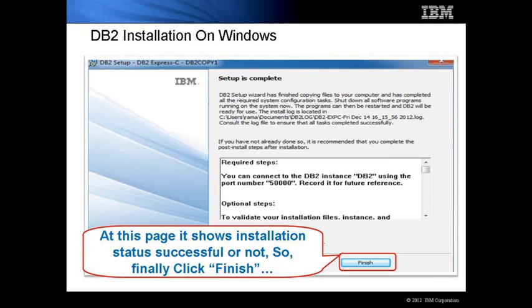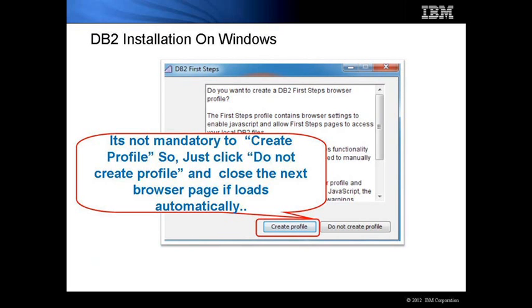Now after the installation is done, one page appears, that is DB2 First Steps, and in this there is an option of create profile or do not create profile. It's not necessary to create any type of profile right now, so we can just select do not create profile and proceed with the next one.